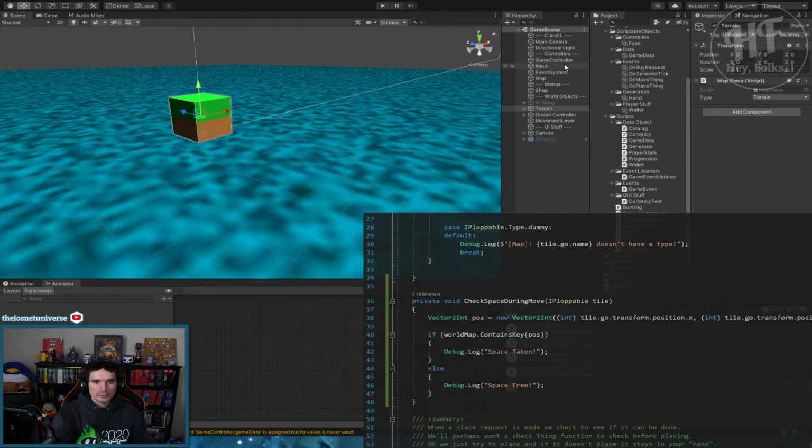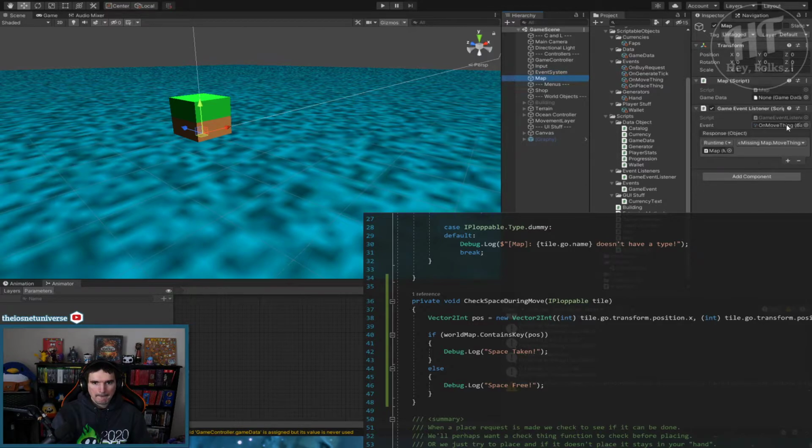Okay. So we're going to stop running because we actually have to fix a few things on our scripts. The map, we need to have 2 game event listeners. And now we go down to here, move thing, and then on place thing. Okay. Save that. Game data's empty, so we want to populate that.